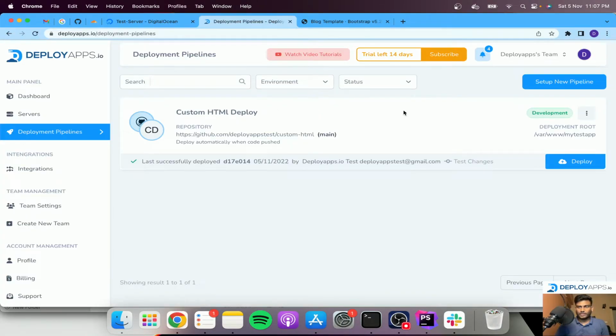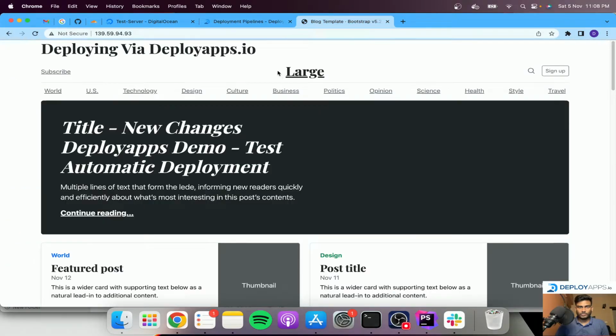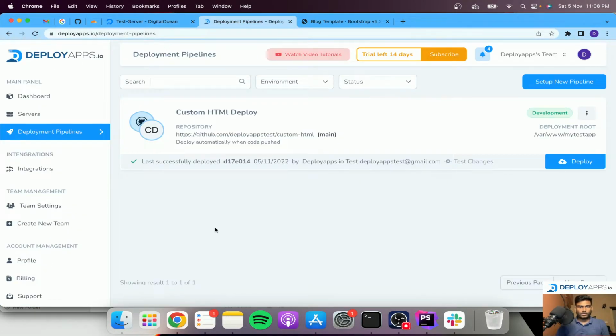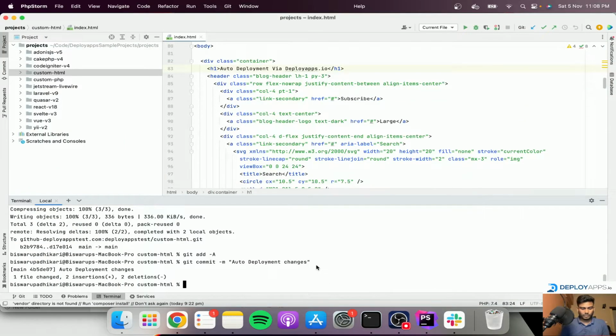Let's see the existing status. If I refresh, our application says deploying via deployapps.io. Now we will push these changes to main.